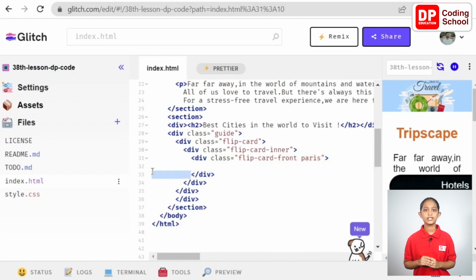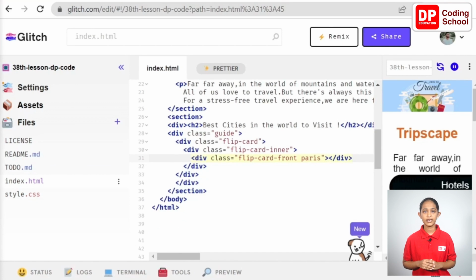In this part, it is said that to display the picture of the class we created called Paris on the front of the flip card, now I will bring the div close tag in the 33rd line to the 31st line. Enter next to the div close tag in the 31st line and open a div tag again in the 32nd line. The class called flip-card-back is assigned to this tag.